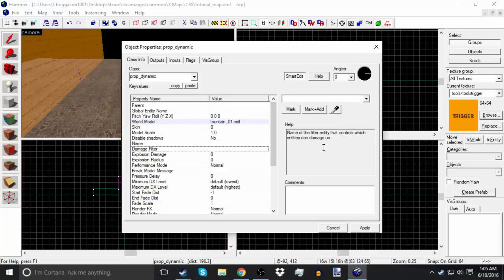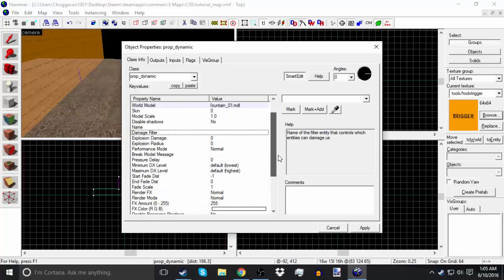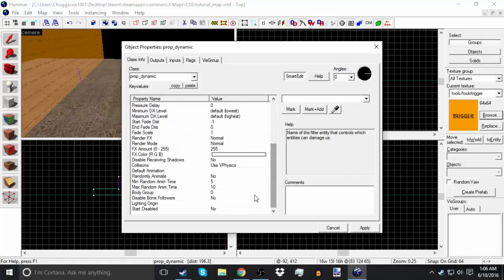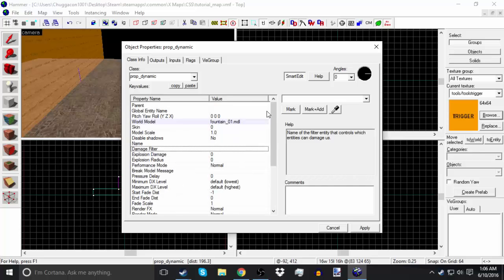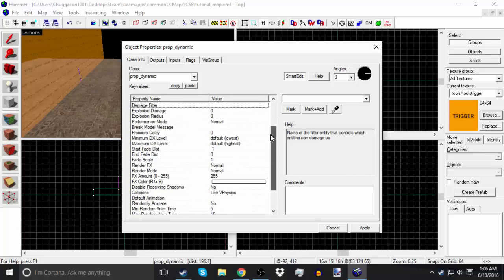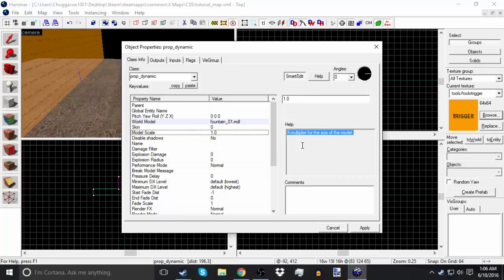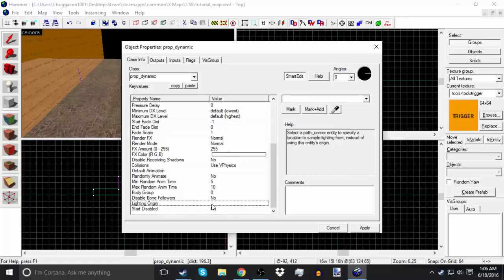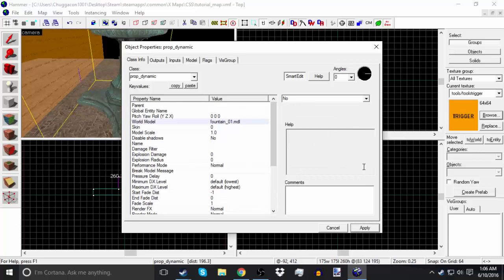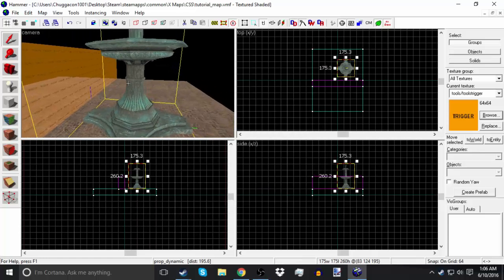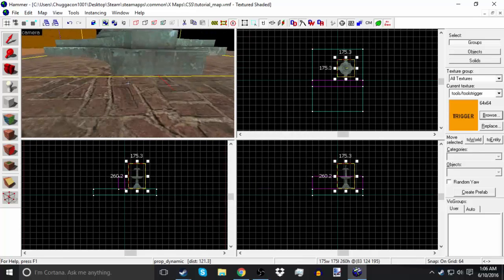Damage filter. Well, this is kind of a weird thing, so currently I'm not going to mess with it. Honestly, I think the best way to learn how to change the specifics is to just experiment yourself, because it's pretty self-explanatory. It explains itself quite well for most of them, of course. So hit apply, exit out of that, and you'll see this nice little model.